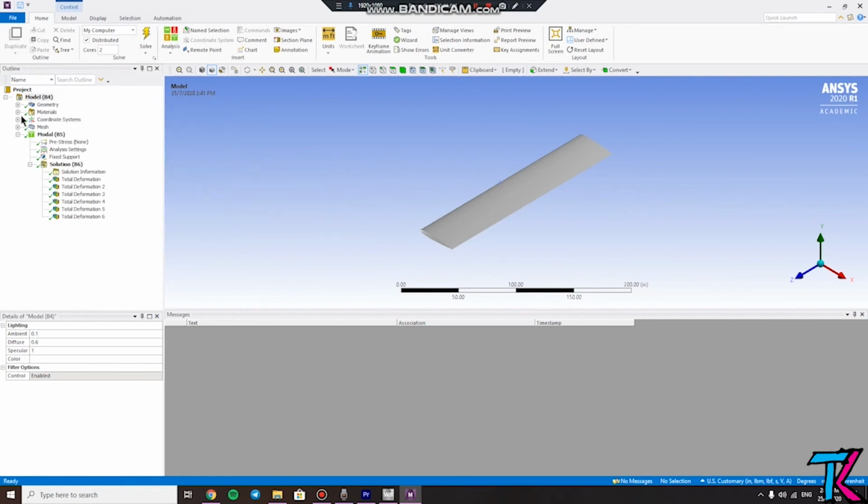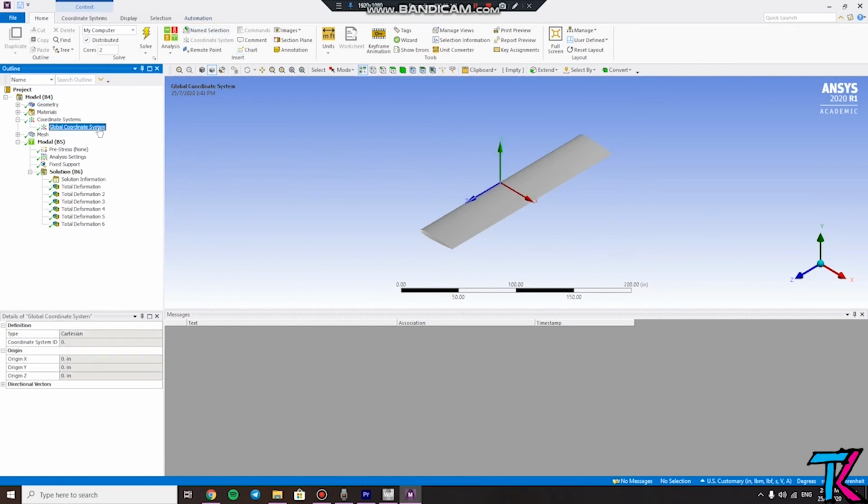Okay, then let's go to coordinate. So coordinate system, most of the time, let's say if you only have a simple model, cantilever beam models, you can just use the default global coordinate system.